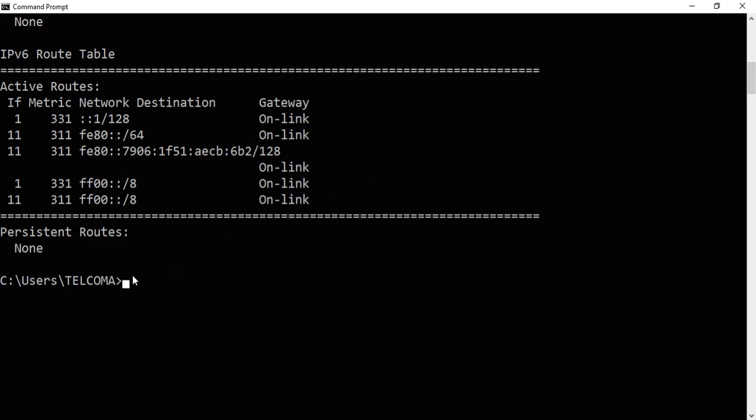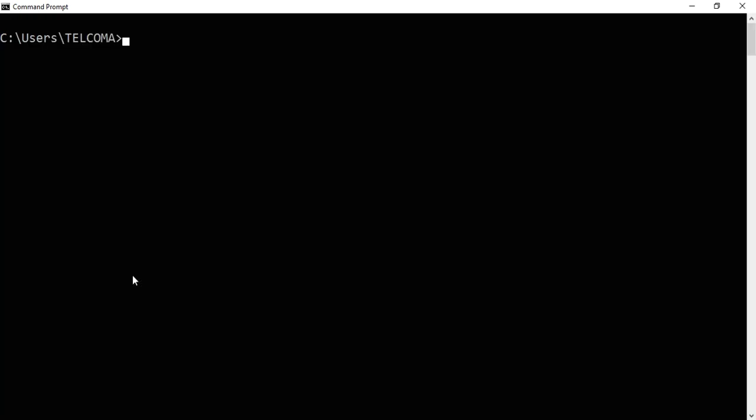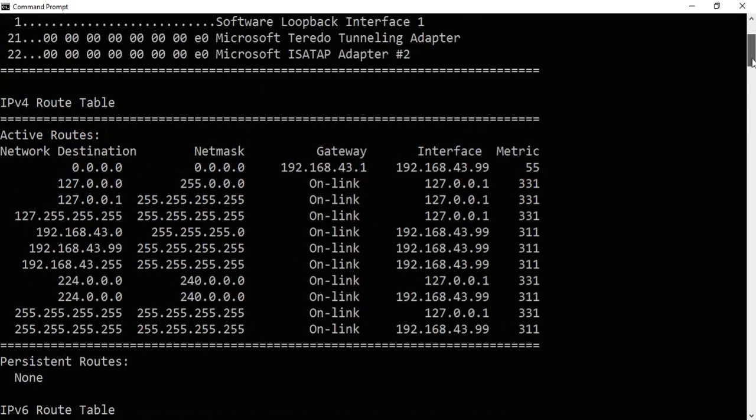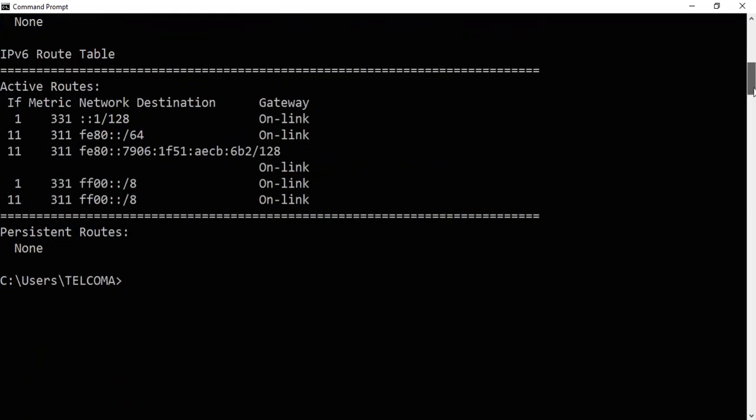In the same way, if we use the command route print, this command will give the same result as netstat -r. This also provides the routing table and their active routes. So this is all about the network troubleshooting commands. Thank you.